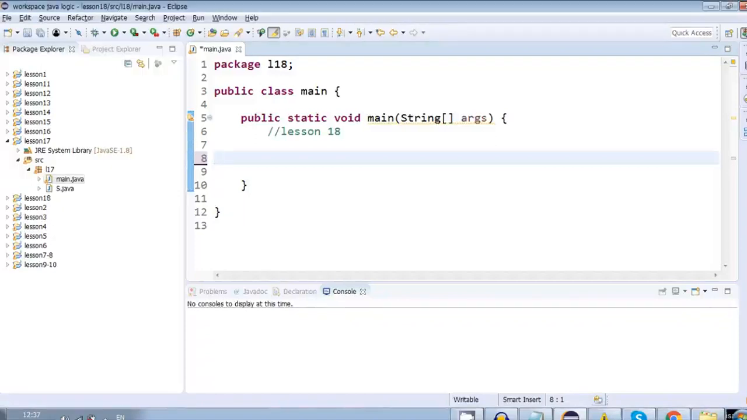Arrays, part 3, the 2D array. Basically, a 2D array is an array inside an array. Let me show you.